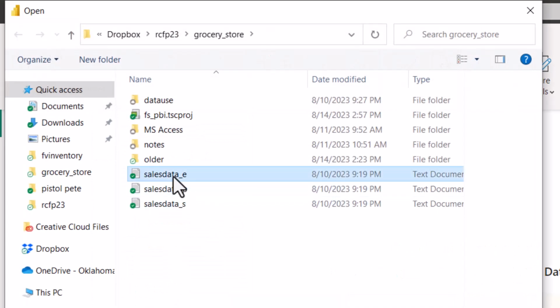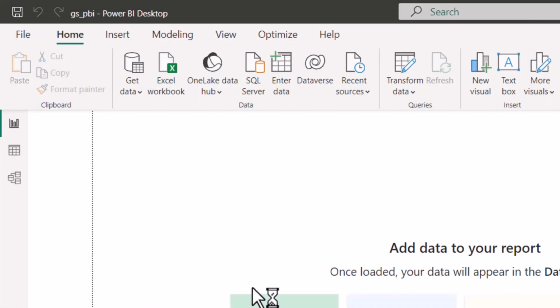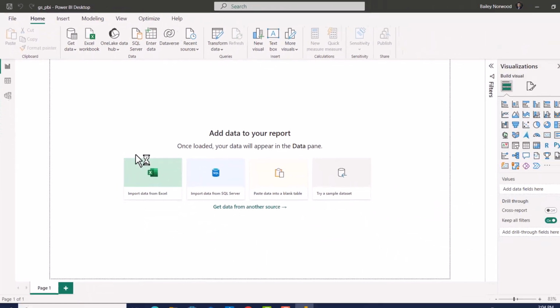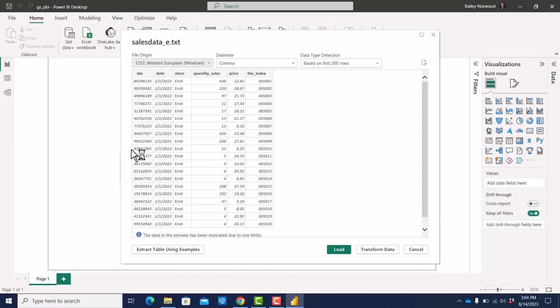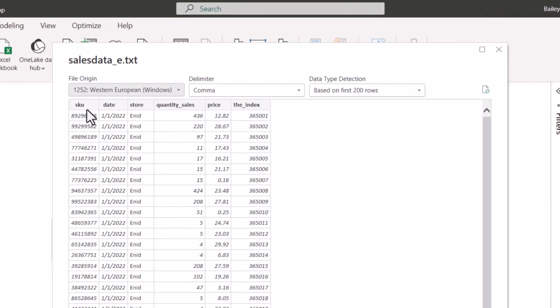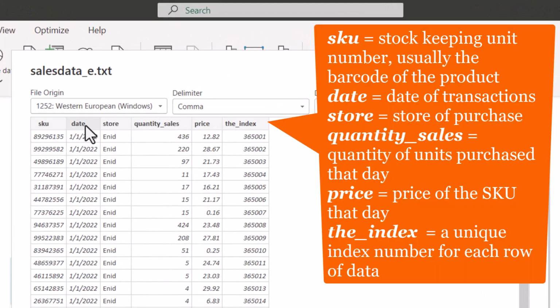It's a text file. I'm going to find the text file and I'm going to open it. And when it opens it, it's going to open in a big box like this. And let me take a moment to show you what these data are. And here's the table of data. So these are data that are meant to mimic data that a grocery store might have for its sales. And so we have a number of different columns here.